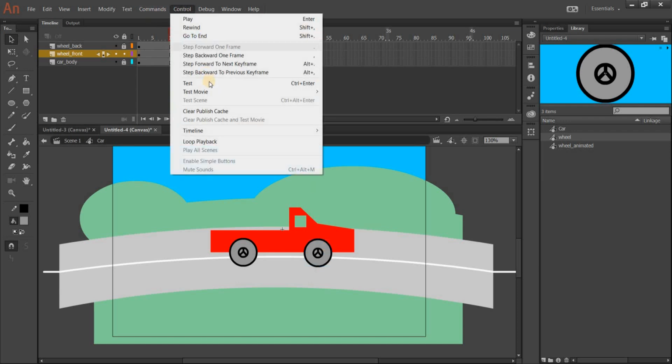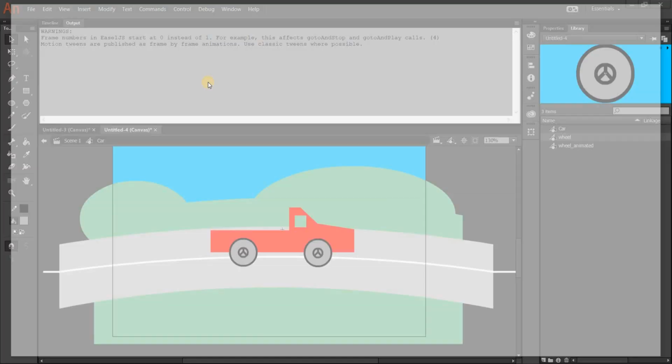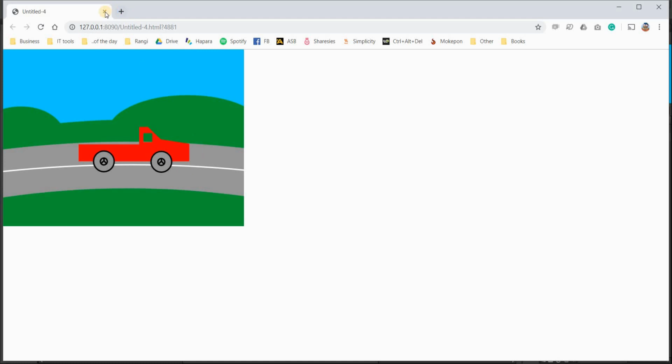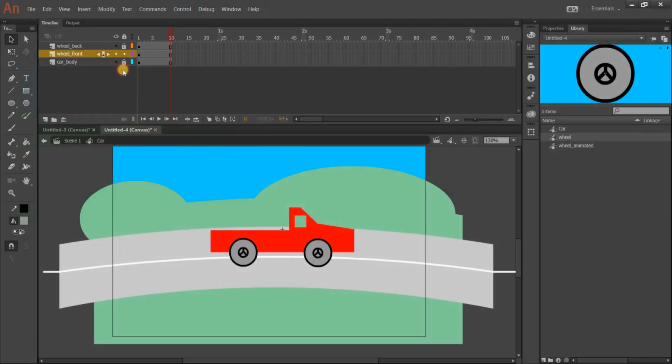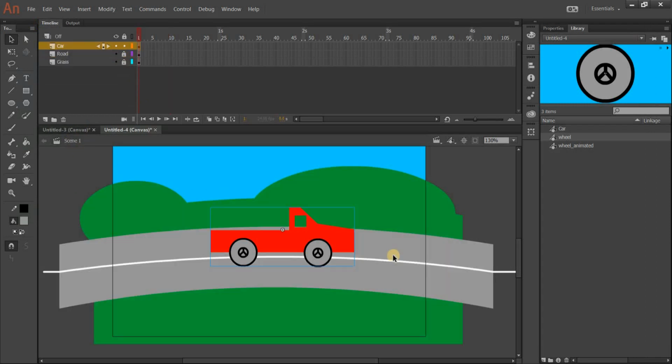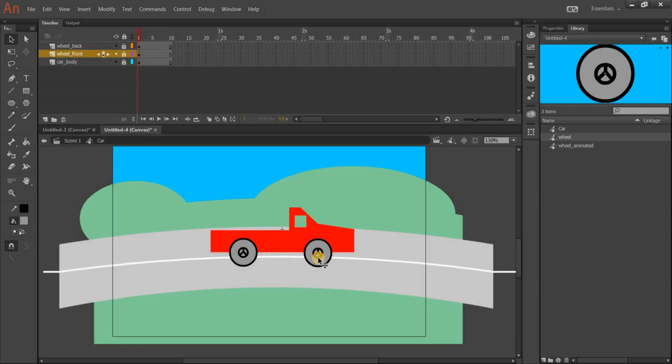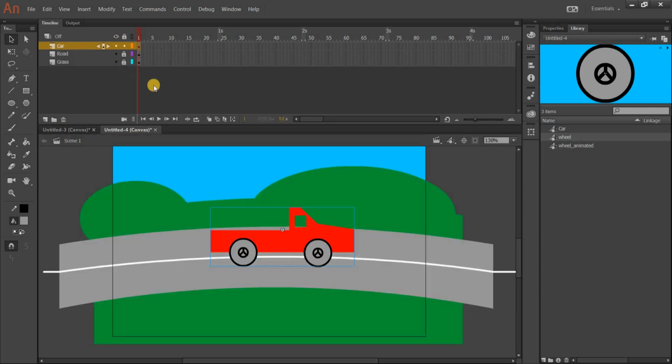So if I go control and test now, we can see I've got a car that's not moving. Oh dear, that is not good for me, is it? You can see the reason for that, if I go back to scene 1 finally, is I've only got 1 frame there. I've got 10 frames for my wheel, 10 frames for my car, if I unlock these. I'll lock those back up. I've only got 1 frame for my scene, which seems a bit silly.